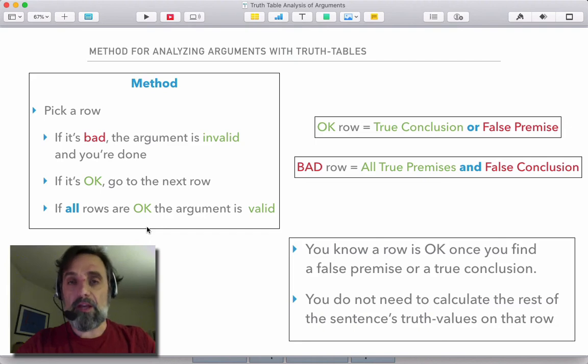So in this video and the next couple of videos, I'm going to do some truth table argument problems. I want to just remind you of the method that we're going to use. The basic idea is that an argument is valid if all of the rows are okay. It's invalid if there's at least one bad row. So we're going to be looking at the rows of the argument to determine are they okay or are they bad. And we'll just go through all the rows.